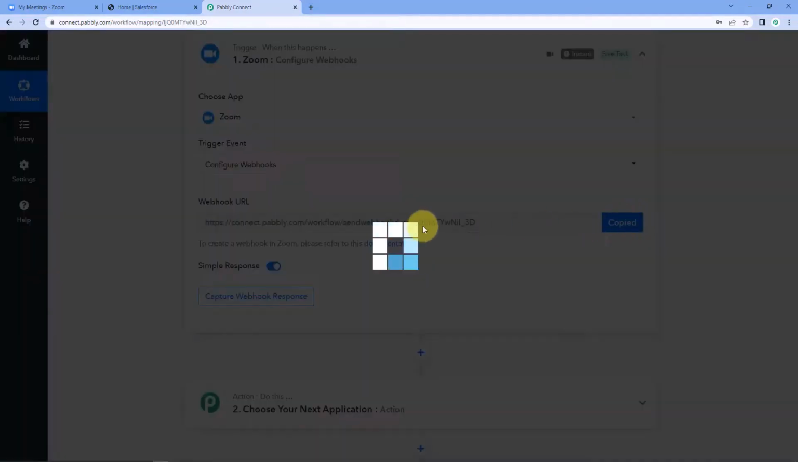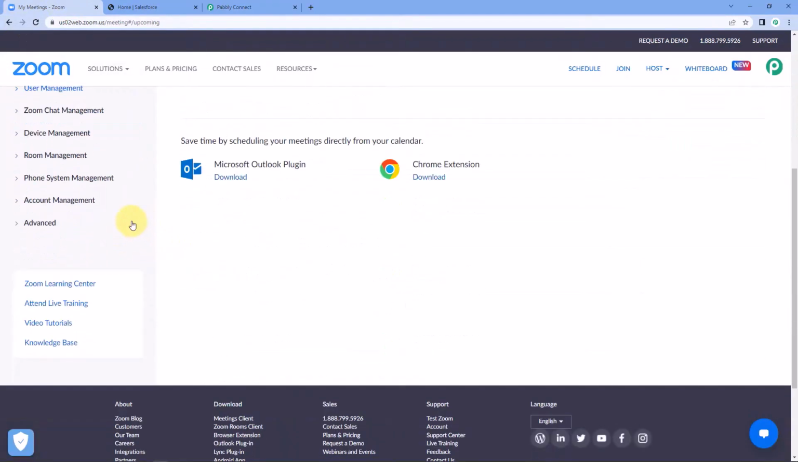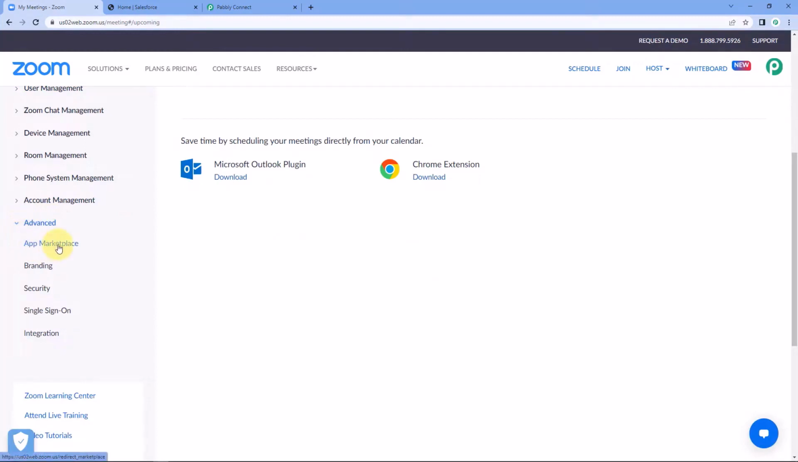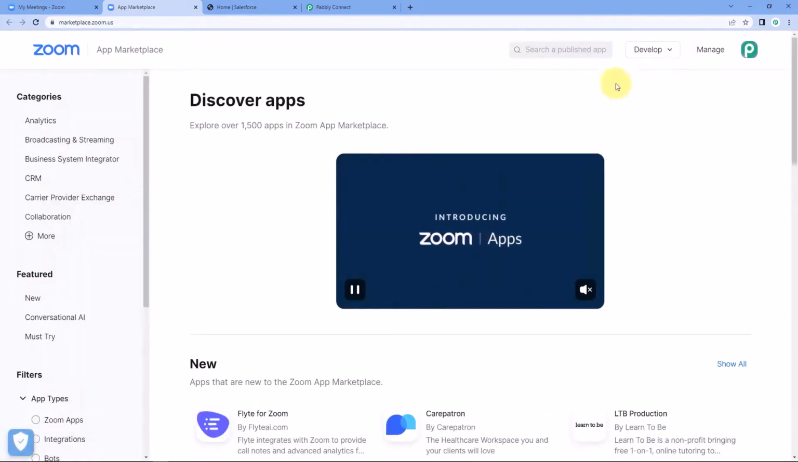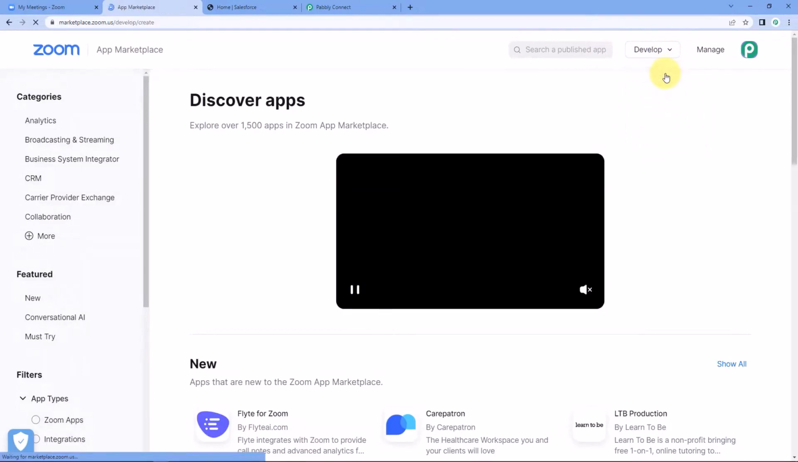So just copy this webhook URL from here, go to your Zoom account, and on the left side, we can see an option named Advanced. Just click on Advanced and click on App Marketplace. Then in the new tab, we can see that Zoom App Marketplace is open over here. Just hover on the right top corner on Develop and click on Build App.